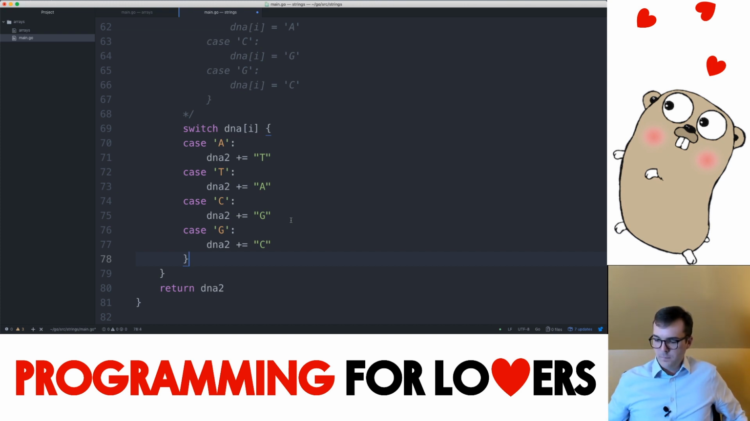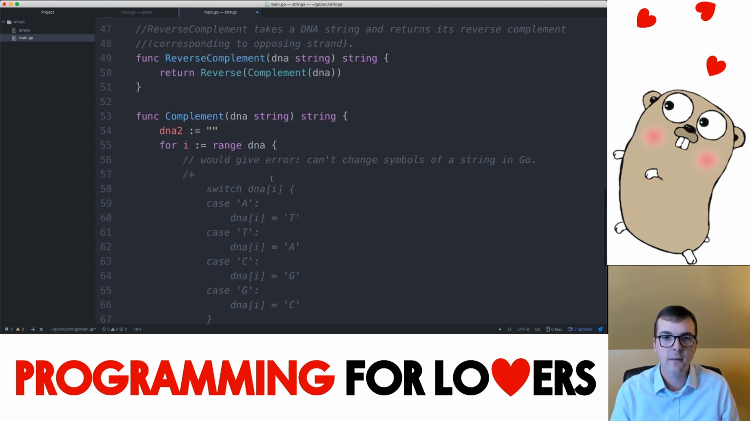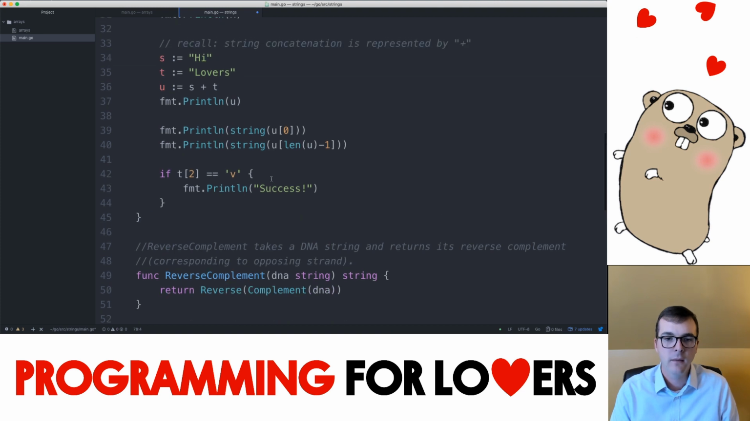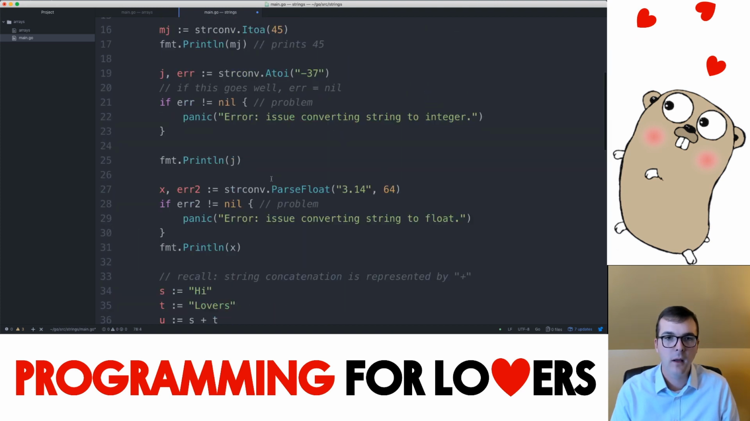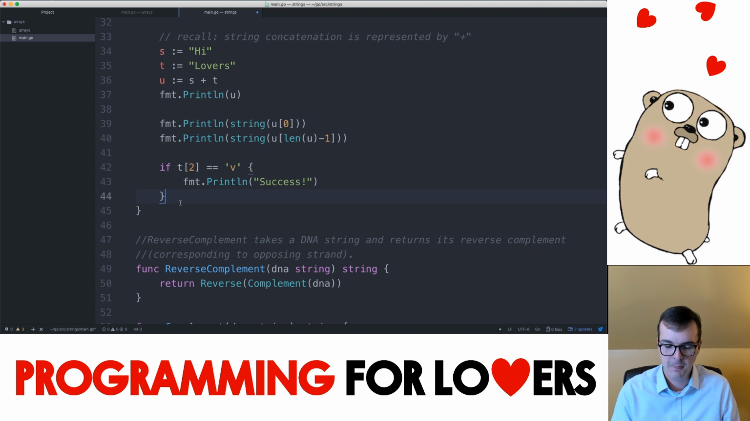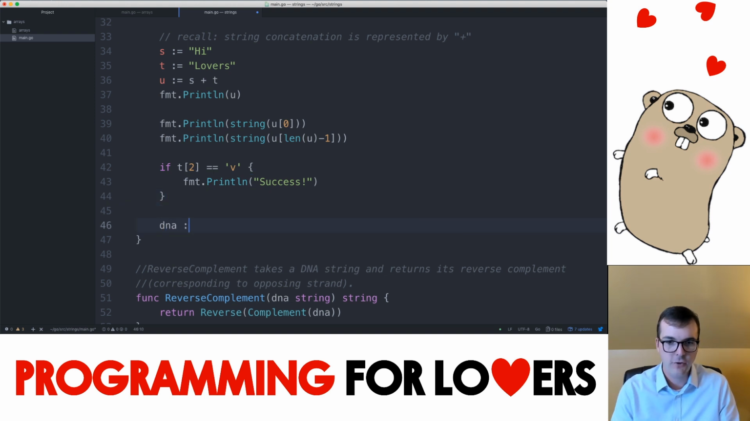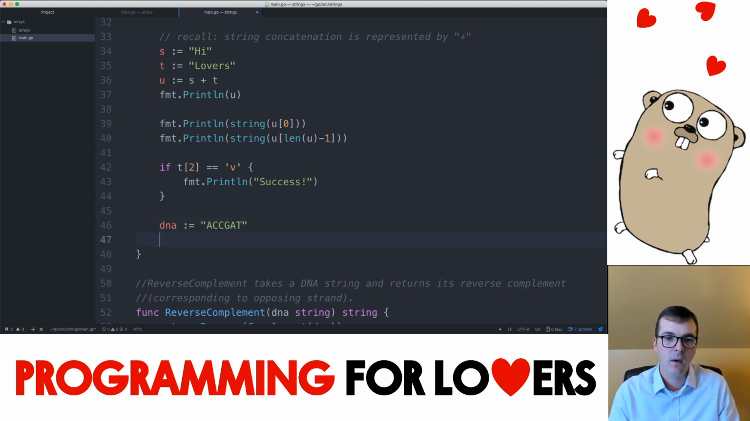Okay. And I could test this too. So in main, let's set a DNA string equal to something like, let's get every possible symbol in there, ACCGAT. And let's print the result of complementing DNA.